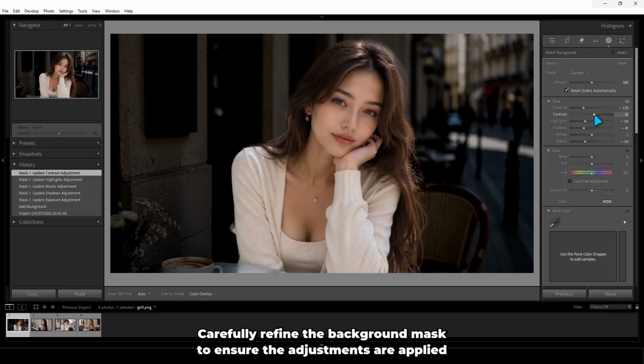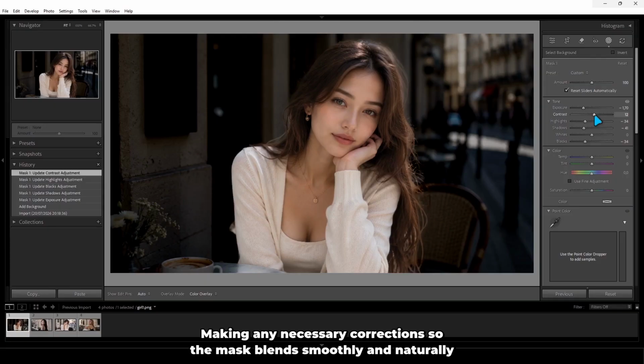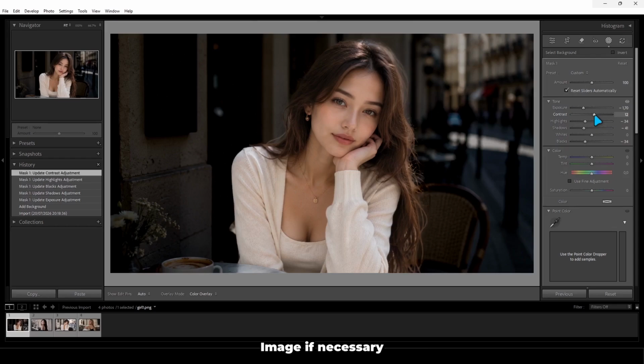Carefully refine the background mask to ensure the adjustments are applied only to the background and do not spill onto the subject. Zoom in and inspect the edges of the subject, making any necessary corrections so the mask blends smoothly and naturally. Review the background effect carefully and compare it with the original image if necessary.